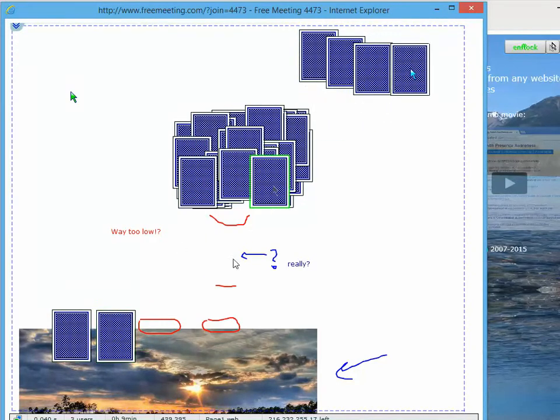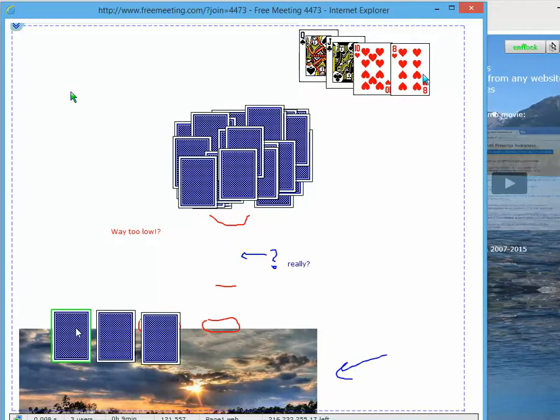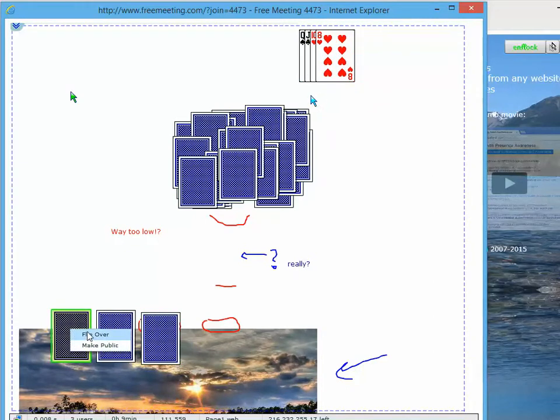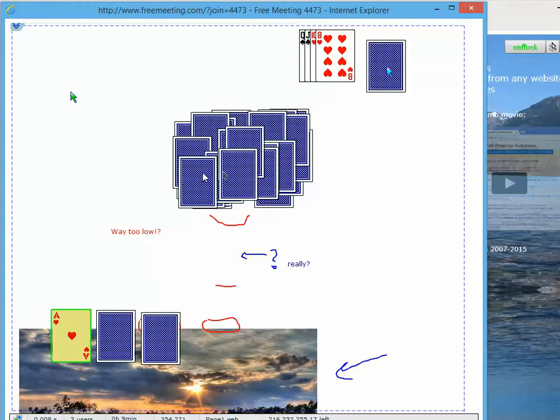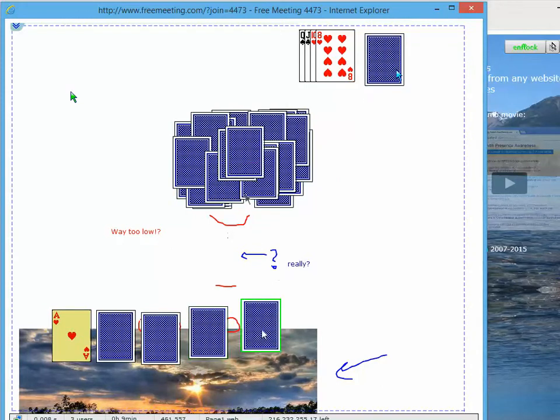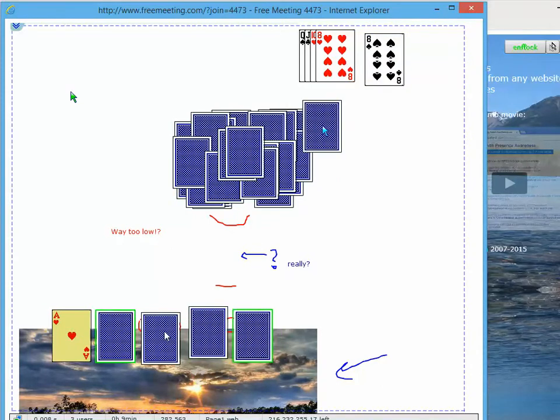You can double-click on a card in order to make it private. That way, when you flip it over, you're the only one that can see it. You can hold down Control to select multiple cards.